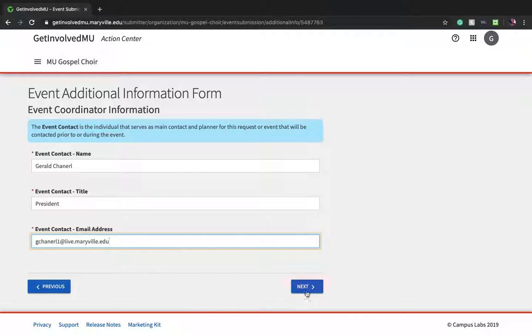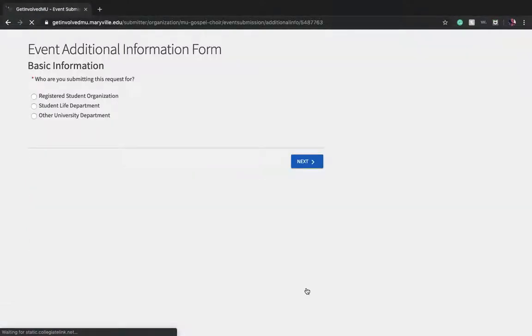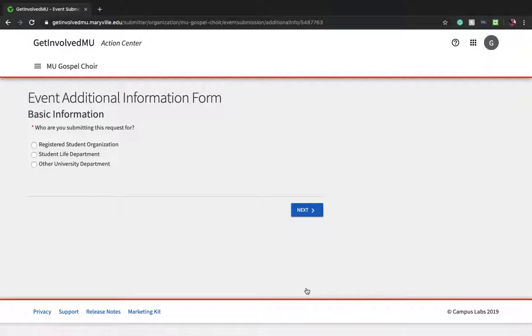And then from there, you would click next. And then it'll ask you who you are submitting this request for, and you'll have one of three options: a registered student organization, the student life department, or another university department. Since I'm a registered student organization, I would choose this step right off the bat.